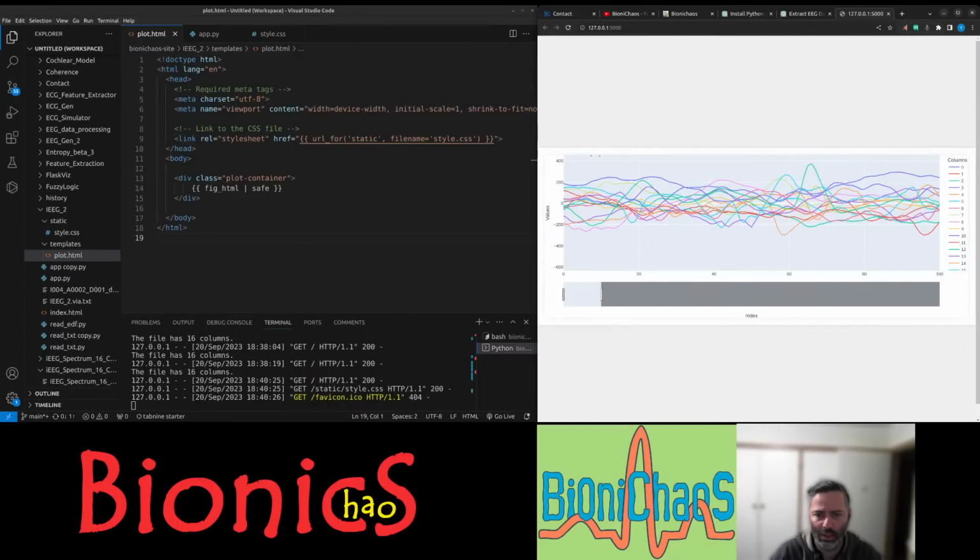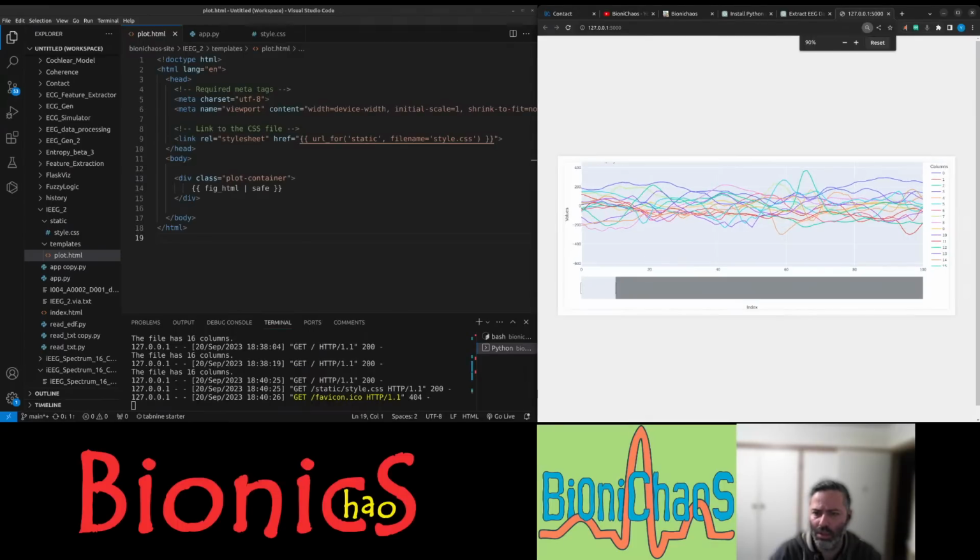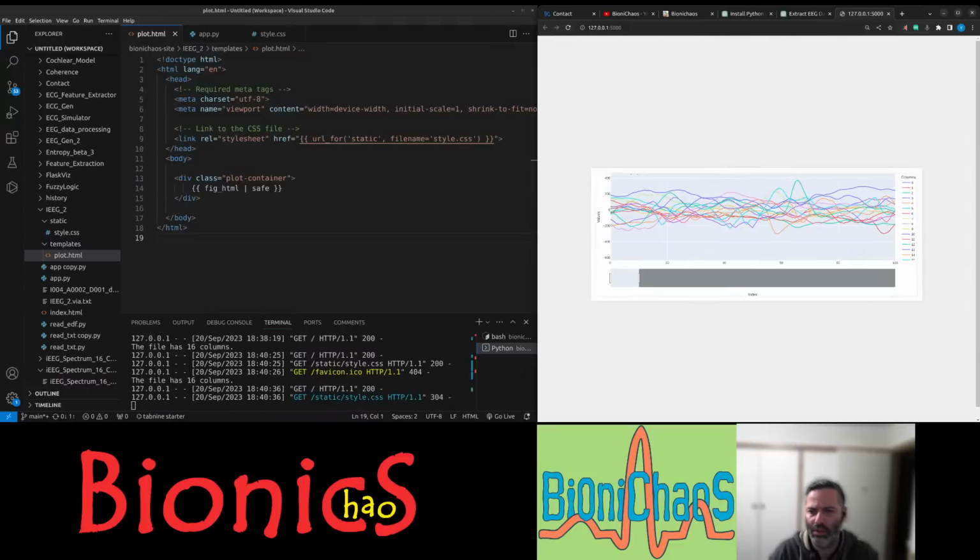Okay. Save your changes and rerun the app with python app.py. You should see that the plot scales to the window size when the page is loaded, and there are margins at the top and bottom of the page.